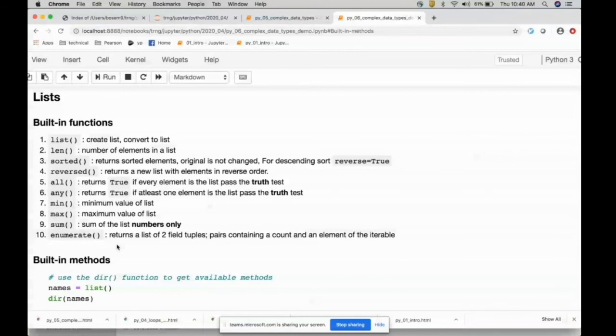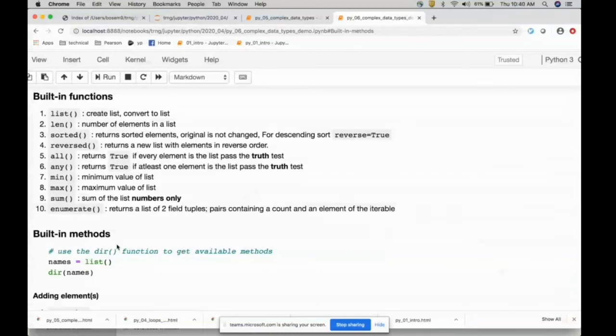Okay, so these are some of the built-in functions I have listed. There is a list function, obviously, in order to create an empty list, and then we saw the len function, which will give you the number of elements in a list. And then sorted and reversed: sorted sorts and gives you a new list, while reverse simply changes the order of the existing one. In both cases, the original value is untouched.